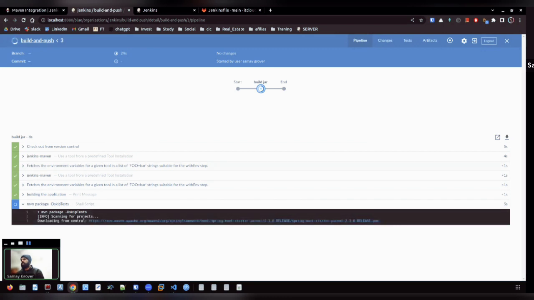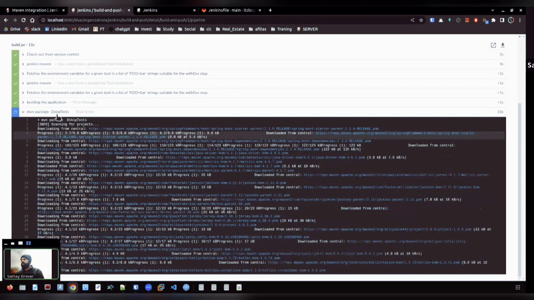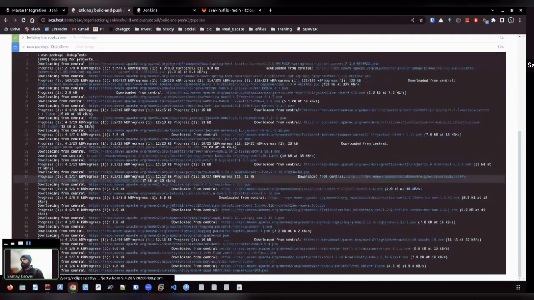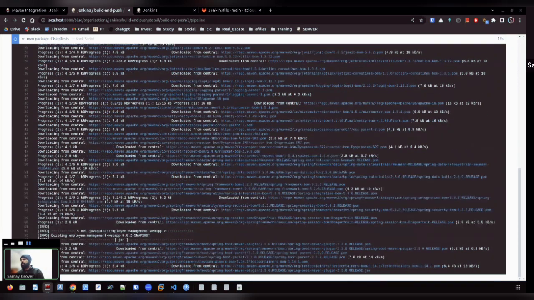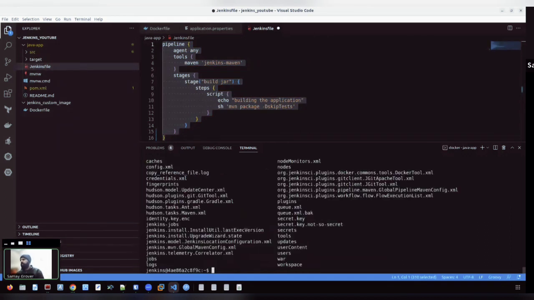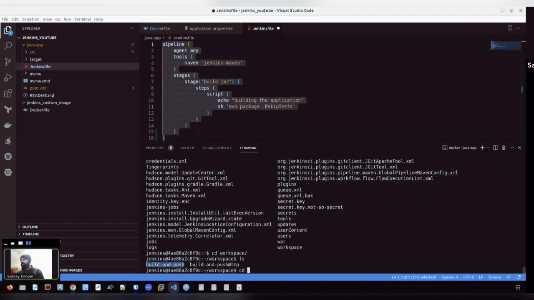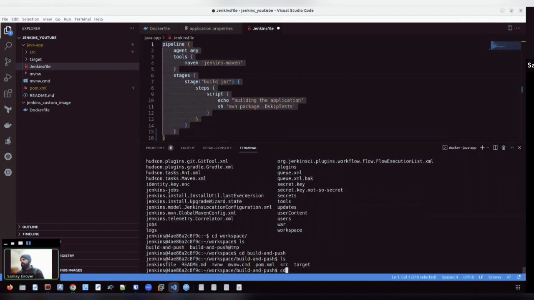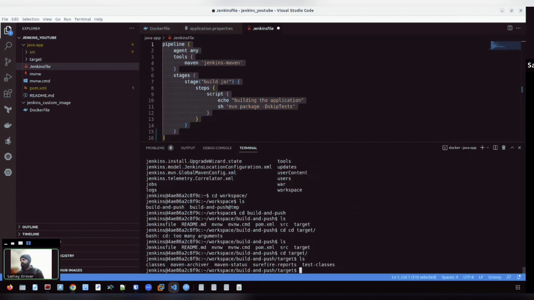So basically it fetched our code and now it started doing the Maven package and skipping the test from here. So it will take some time. It will download all the required dependencies. So in the meanwhile, we can check it inside the container. If I do ls, you'll see a workspace is created. Under the workspaces, there's a build and push project. Under that, this is my source code. And under the target directory, it will create a jar file for this project.